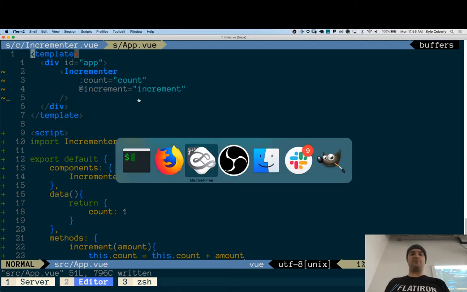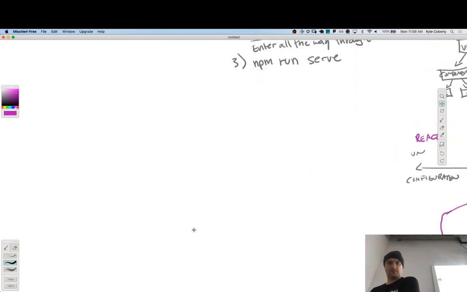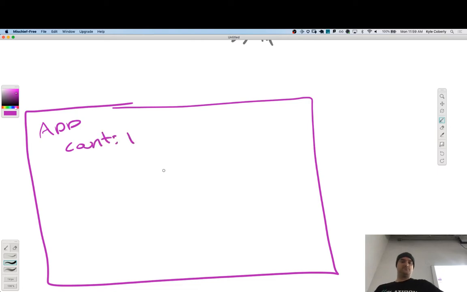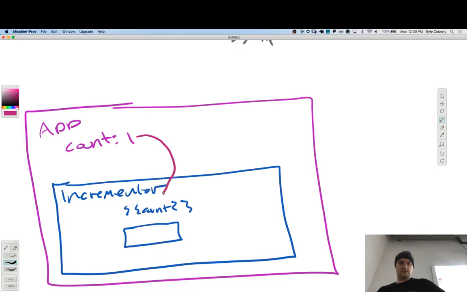So let's diagram out what just happened. So I have an app component that has a state count. Inside of that, I have the incrementer. And it's got that little button on it, and it's got the count. So this is bound there. This button emits an event. We listen for the event, increment the count.